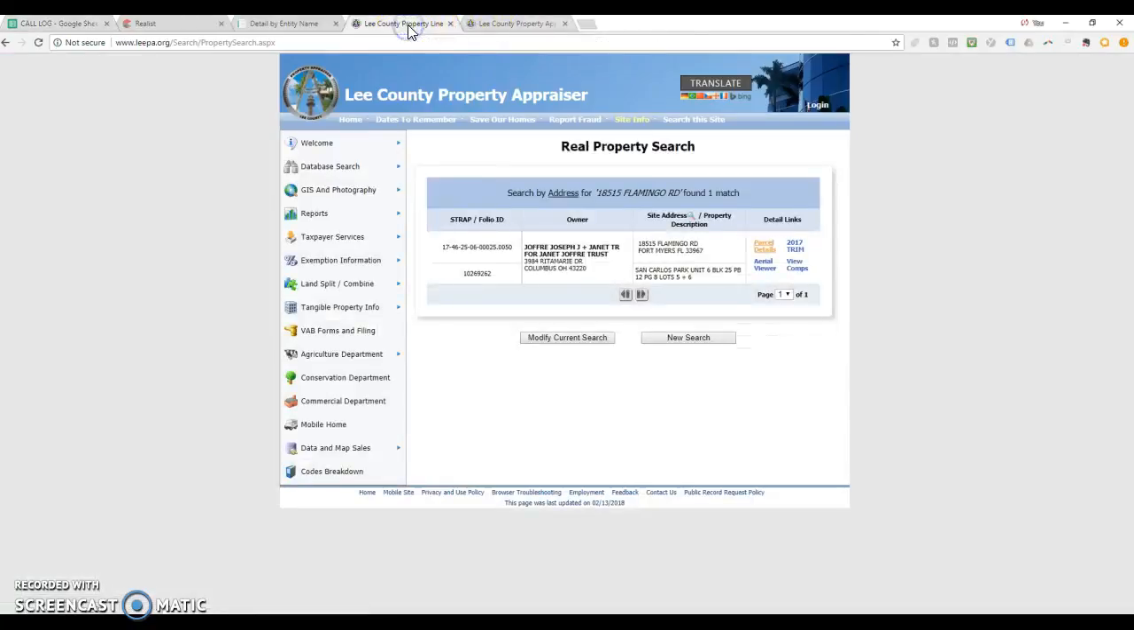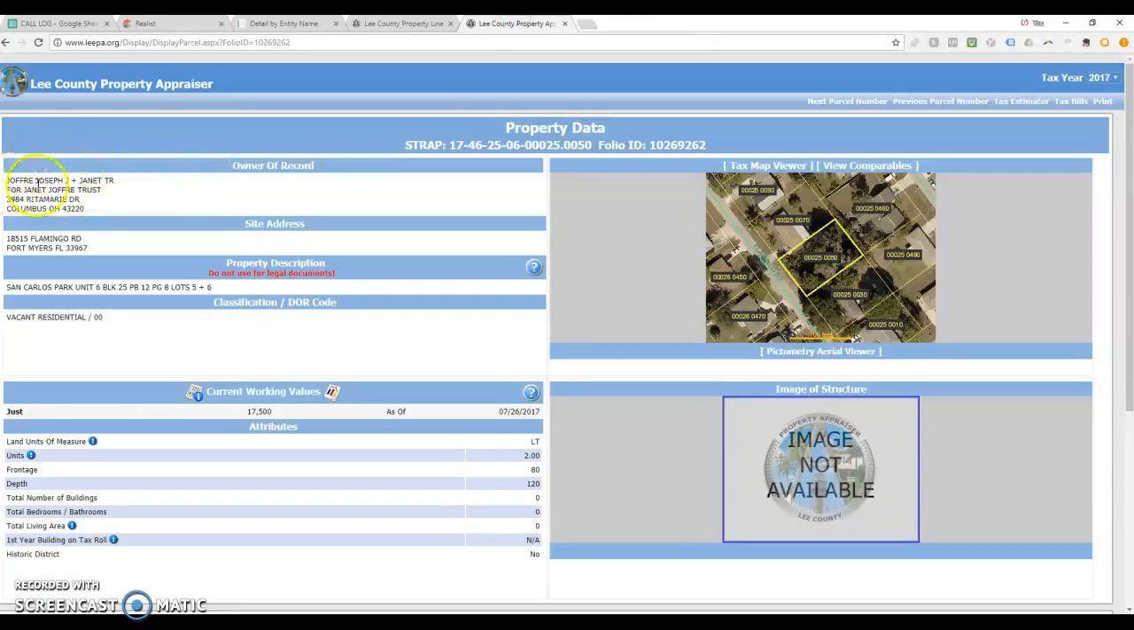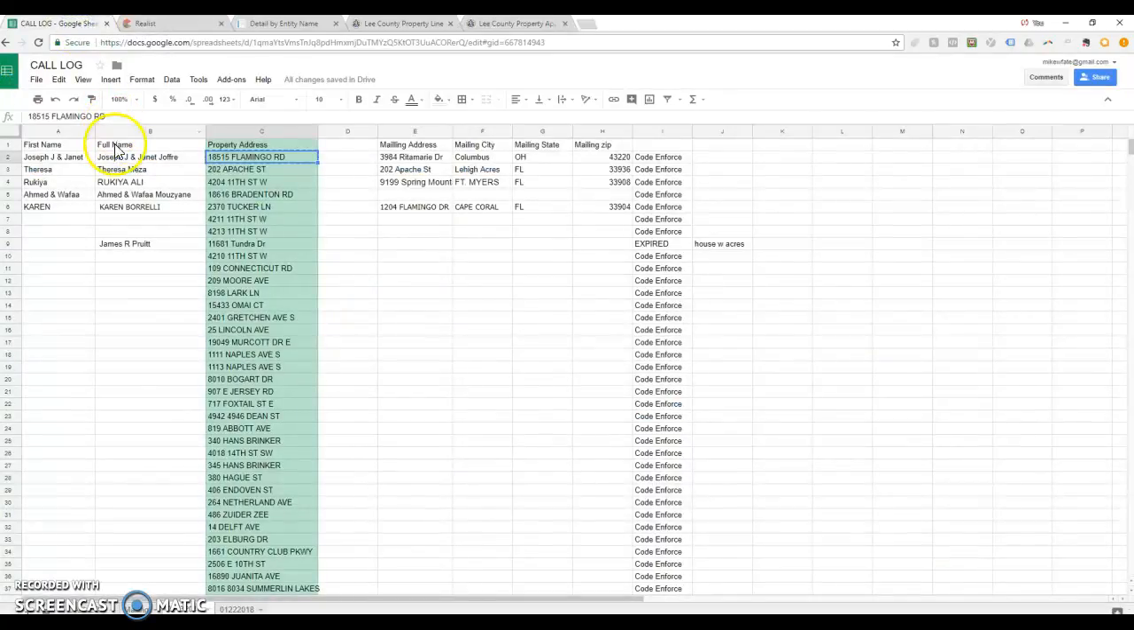You're going to go into LIPA. You're going to copy the address, the information here. This is actually a trust. I'm going to grab that information, and you're going to put the first full name in, and then you're going to put the first name in, and you're going to come back over.